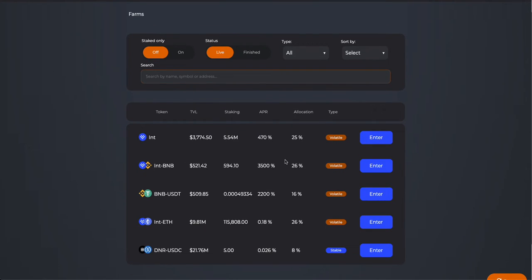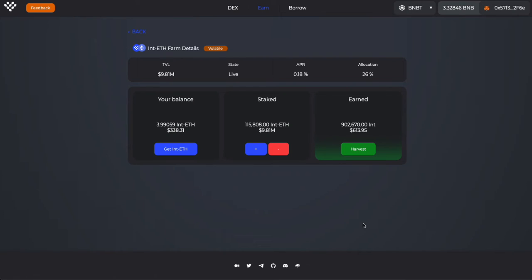Let's say that I want to interact with the interest Ethereum farm, volatile. I simply click on the enter button and I'm taken to the farm page. The farm page starts by showing you the token that the farm will take, then gives you the summary: the TVL, total value locked; the state, it is still live, it's still rewarding; the APR, basically a profit per year; and the allocation. The allocation basically says that this farm takes 96% of all the new interest tokens created.